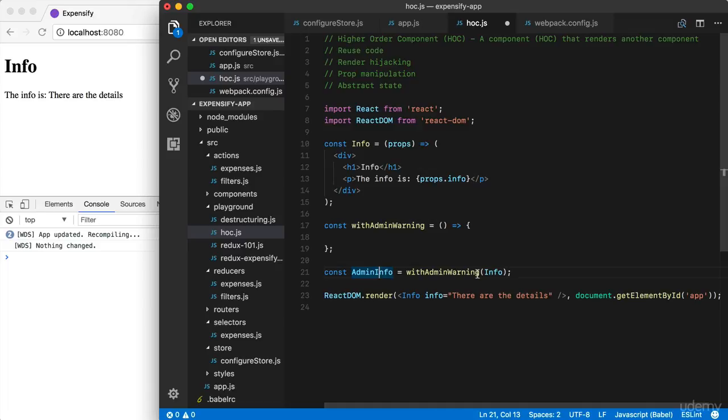And step one is to be able to access the component that we're trying to wrap. So this gets passed in as the first argument. I'm going to name it up above. Now, I'm not going to call it Info because withAdminWarning could be used on any number of components. The whole goal is to reuse code, so we're going to reuse this function. I'm going to stick to a generic name, and it's a common pattern to use WrappedComponent right here. Remember, it is a component, so we do want to start with the uppercase first letter.